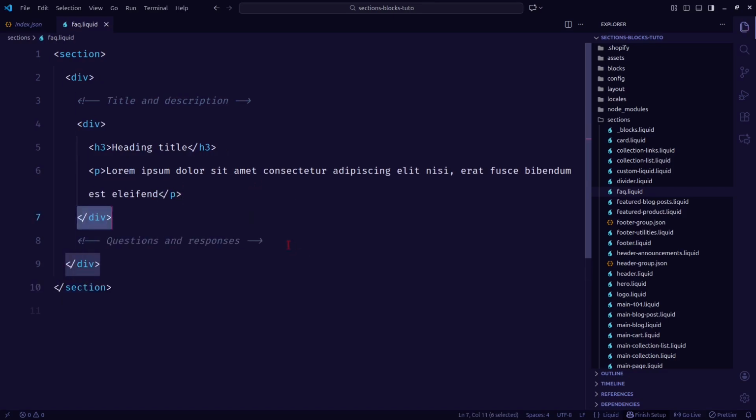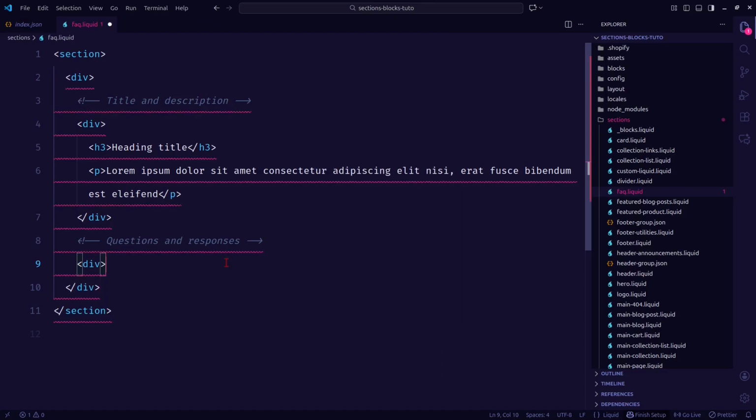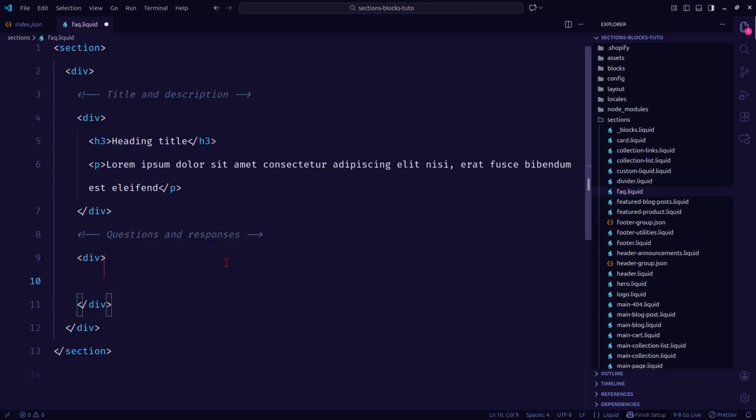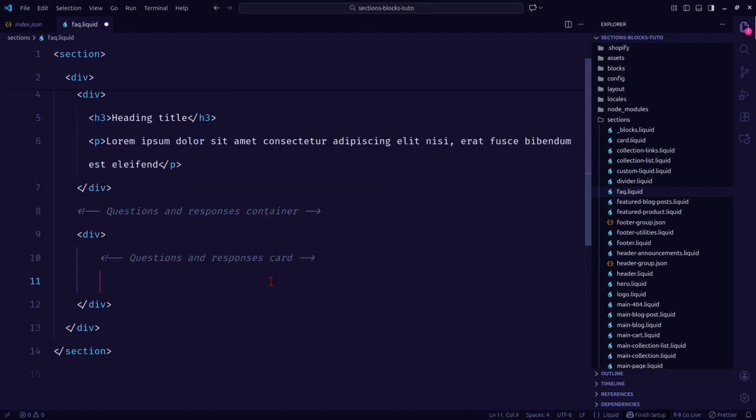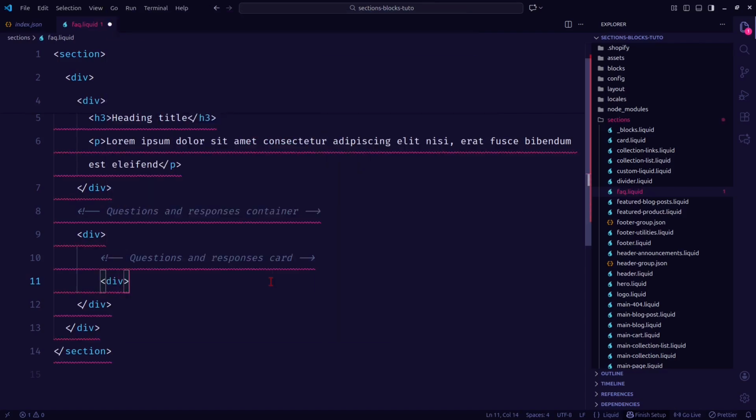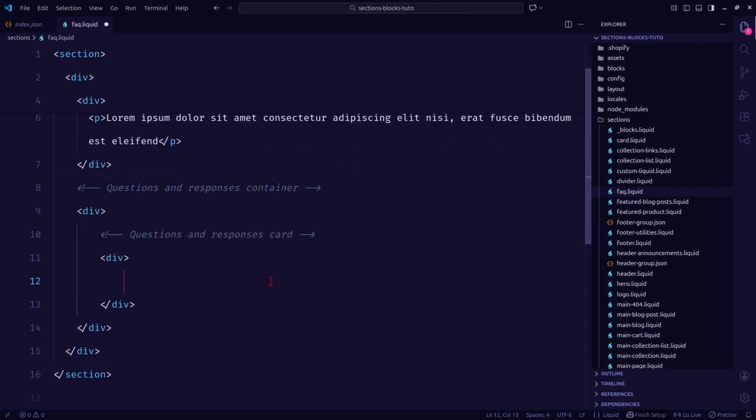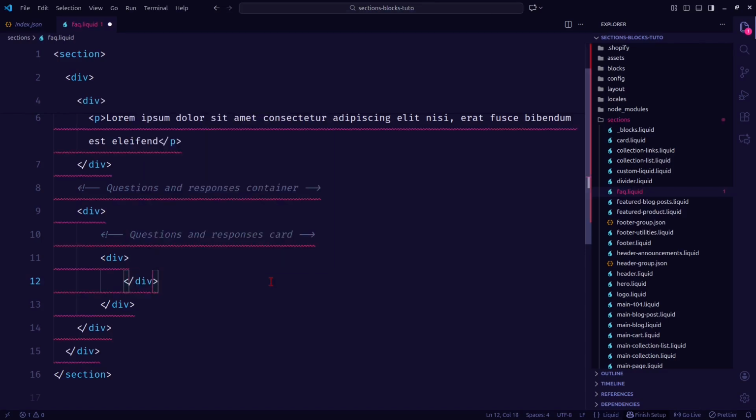Then, on the questions and response comment just below, I'm going to create a div container that's going to hold all of the questions and answers. Let me add container here, and let me add another comment that says questions response card, so that it gives you more understanding. Inside here, I'm going to add a div, and this div is going to hold questions and answer.